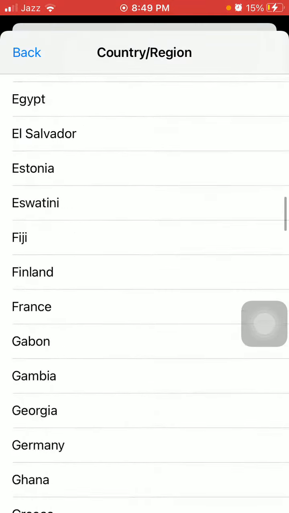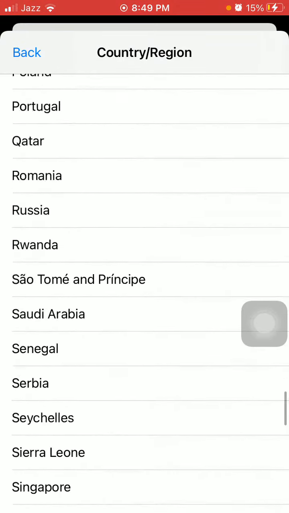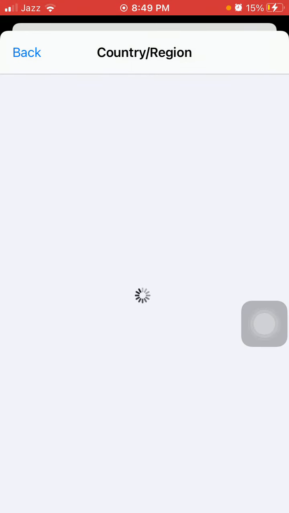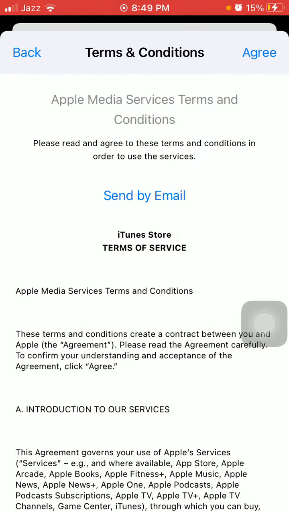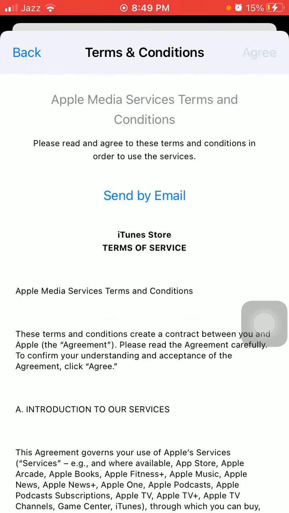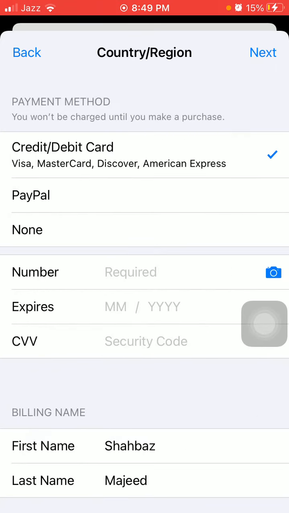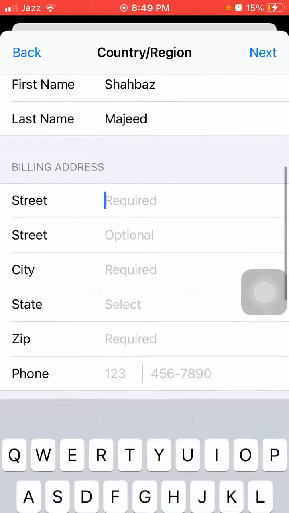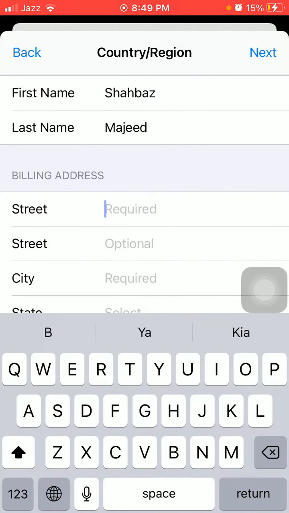Now we are going to select the United States. After selecting the United States, on the next page we are going to tap Agree in the top right corner, Agree, and Agree again in the top right corner. Now we are going to select None and fill in the required billing address.